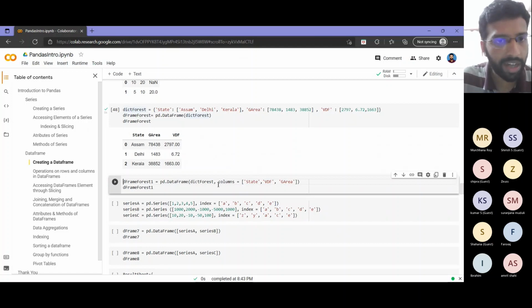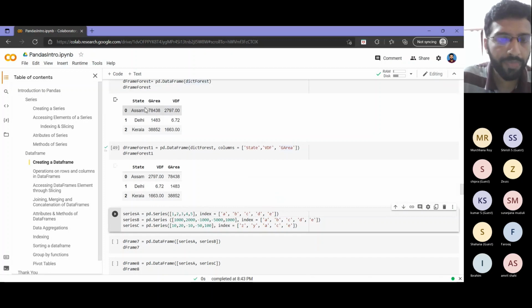Now suppose I want to change the order of the columns here. When I am passing the dictionary itself, I can pass an argument as columns, which will tell it that I want the state to be followed by VDF and geographical area. That way I can change the order of the columns in the resulting data frame. There are other ways to do this once I make the data frame also, but this is the most straightforward. When I make the data frame itself, I can tell it what order it has to be.